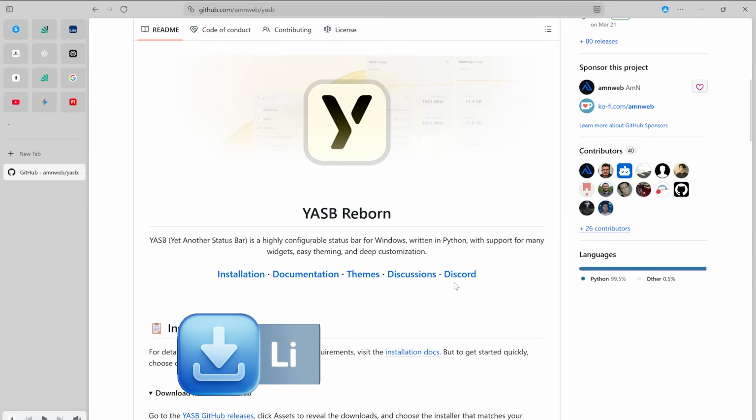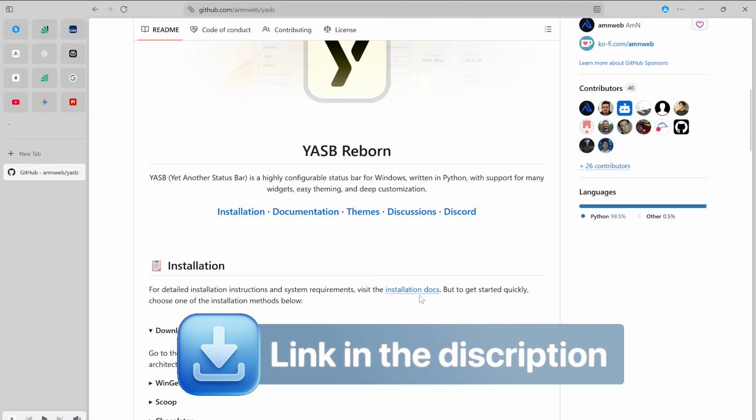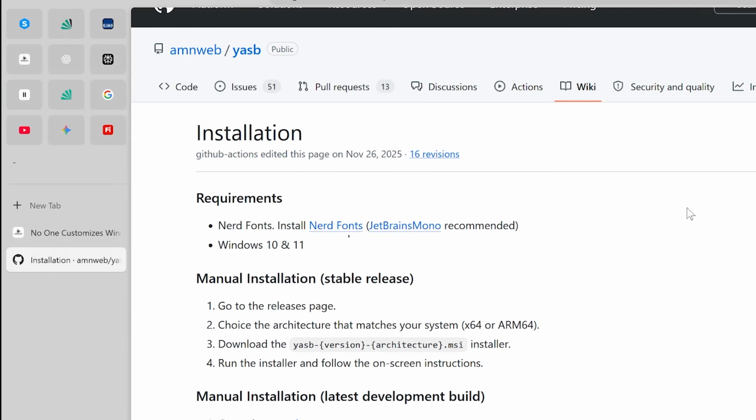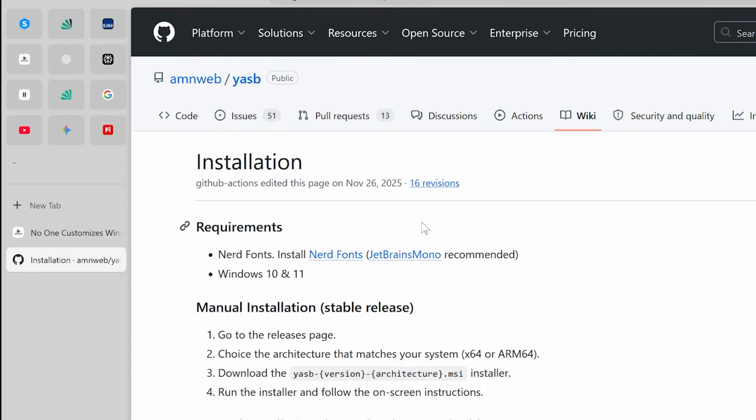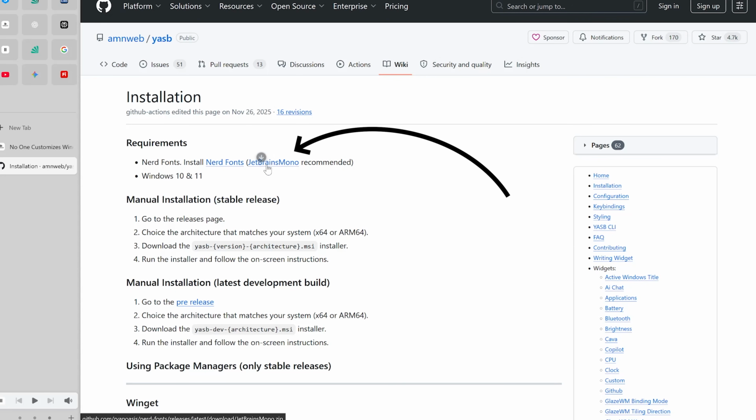This app is a well-known customization project, and you can get it very easily from GitHub. But first we actually need to install a custom font necessary for the app to work. You can download that on their GitHub page as well, and I have linked you this page below. Now simply click here to start the download.